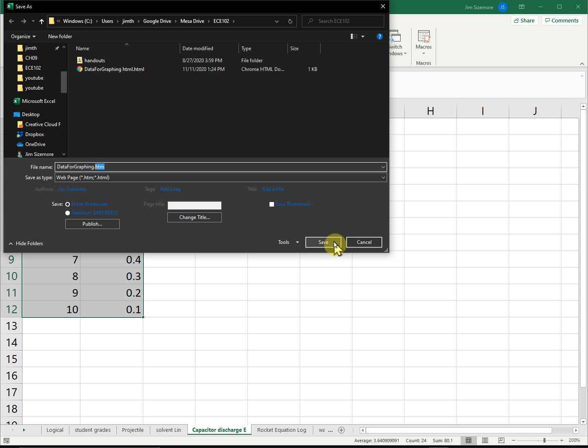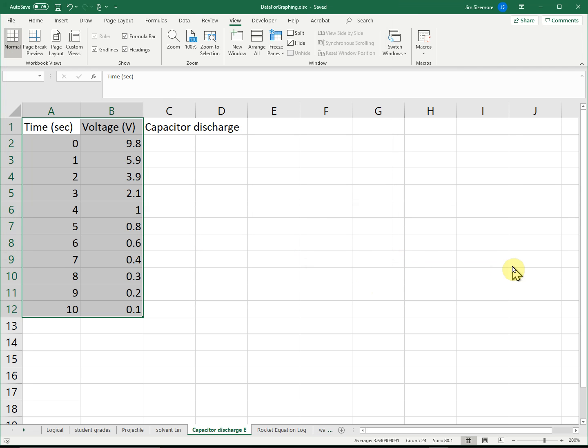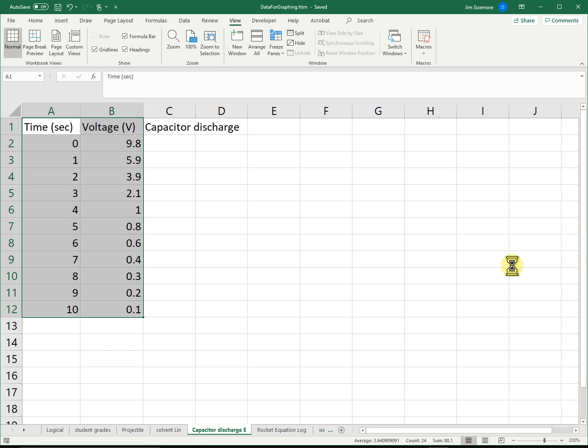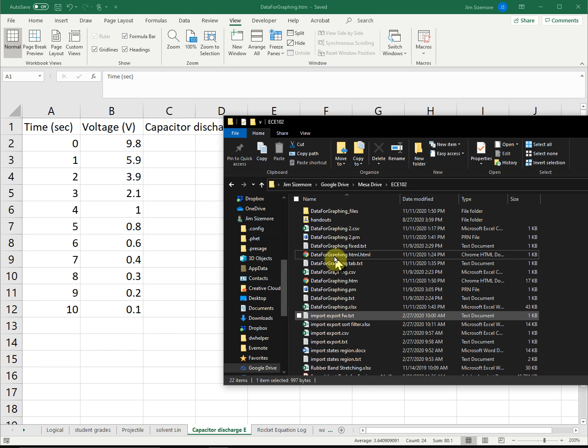So I'm going to save away. I'm going to keep using that format. Want to save away. Then I want to open it up. There it is. So here's my spreadsheet saved as an HTML. You can't see much from it. What I want to do now, there's my HTML file. I want to open it in Google Chrome and do the developer tools again, just like before.